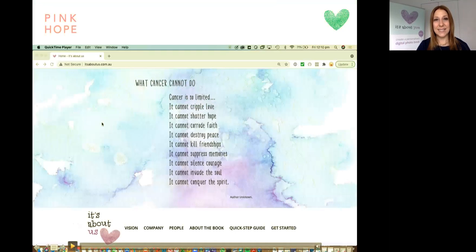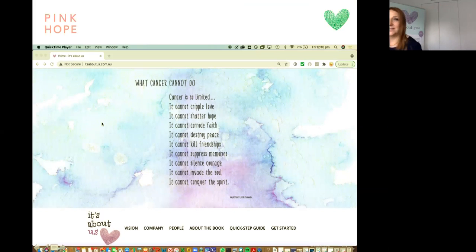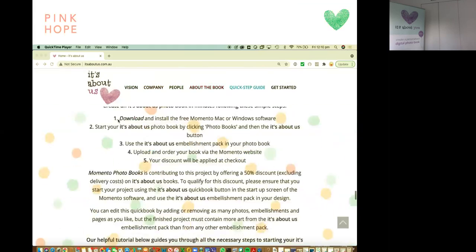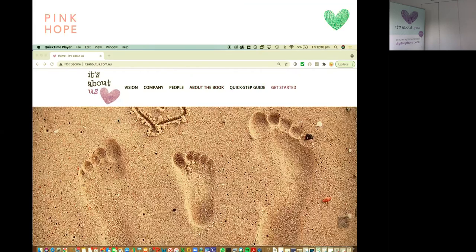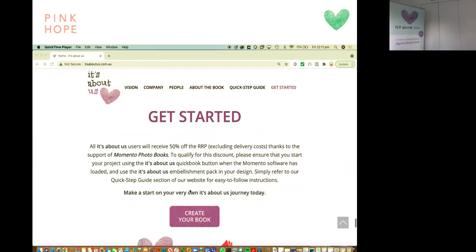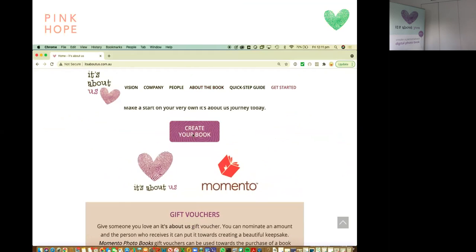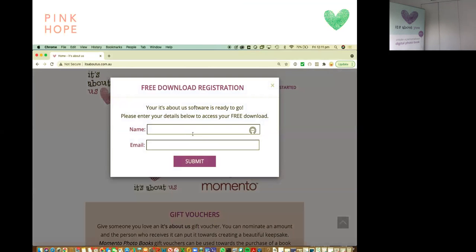So this is how we get started with actually loading the software. So let's actually work out how we get the software loaded onto your computer. Again, go to itsaboutus.com.au and then scroll down until you find the correct section, which is called Getting Started. Once you reach Getting Started, it will prompt you to create your own book. Once you click on Create Your Own Book, you will be redirected to submit your details for registration.